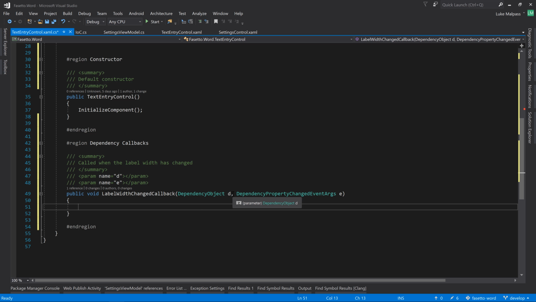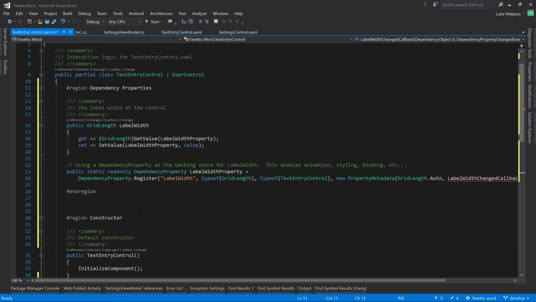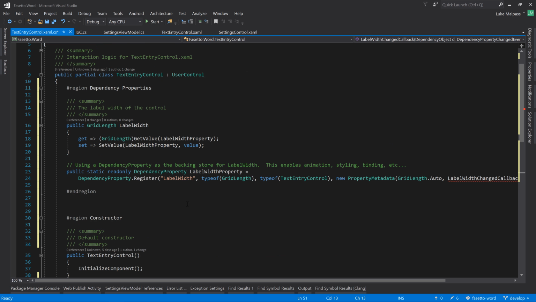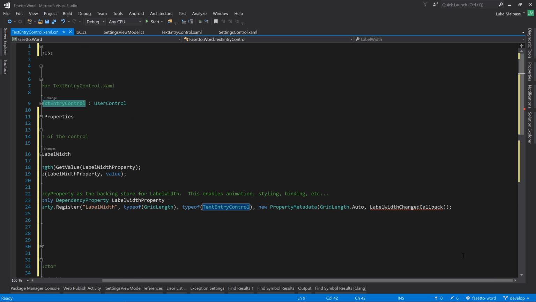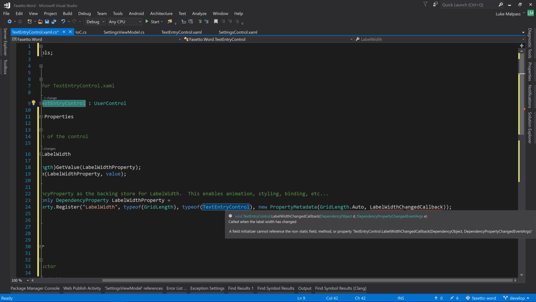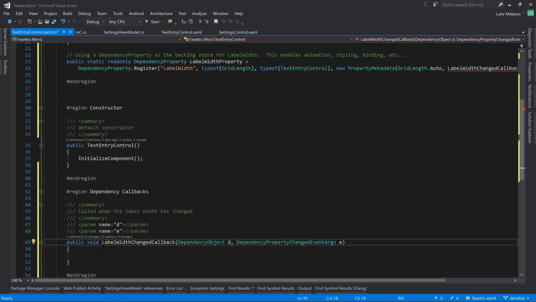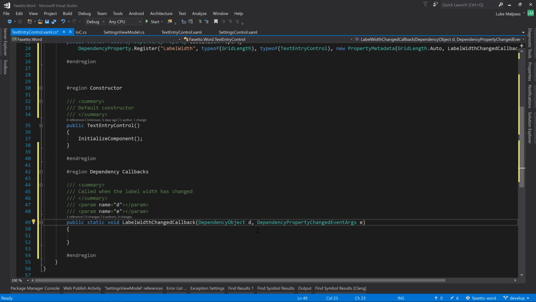And then D is going to be the actual, what will it be? It'll be this control, because that's what we've bound the text entry control on. What's it still complaining at? Non-static field or property. Does it have to be static? Obviously, yeah. So that'll be public static. There we go. So this will be the instance of ourself, of this control, and then the E will be the value with E.newValue.